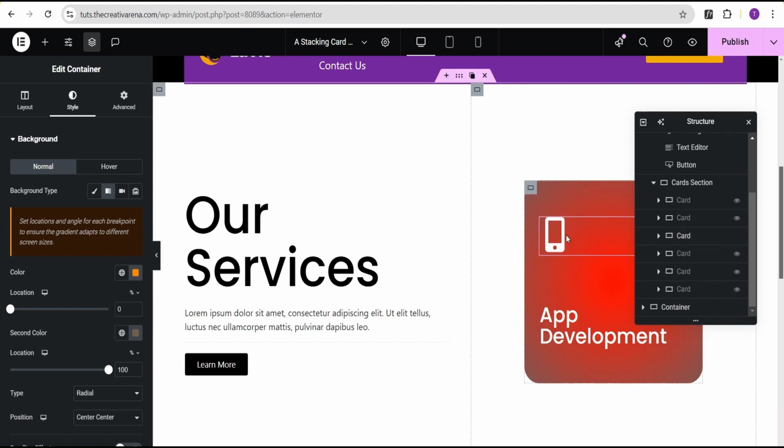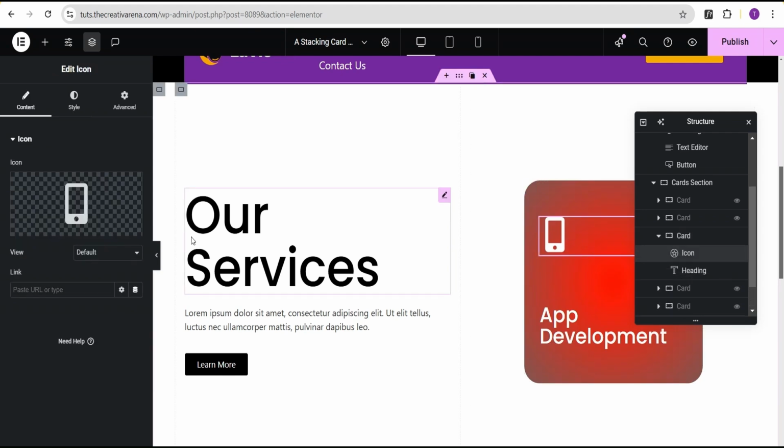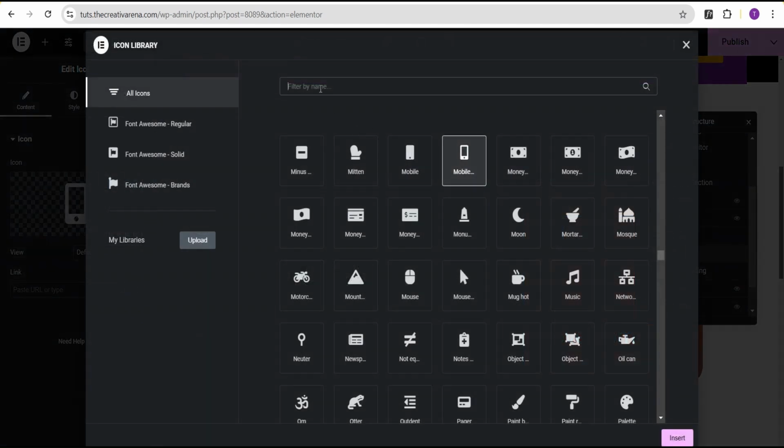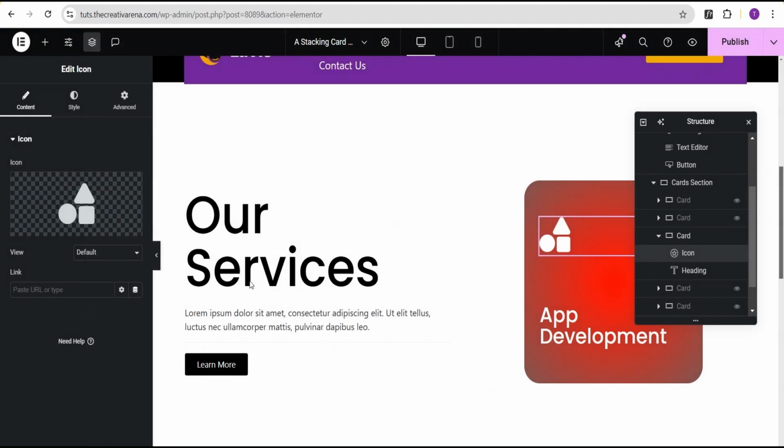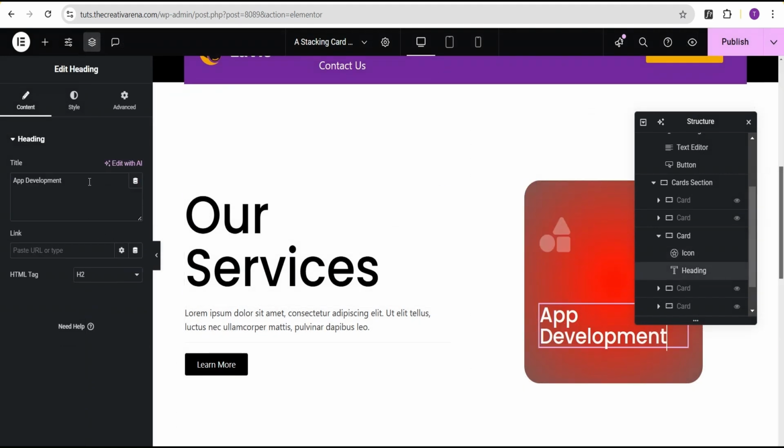Now I'm going to come over here for this card here, I'm going to change the icon here to shapes. And then I'm going to come over to the heading text here and change this text here to graphics design.